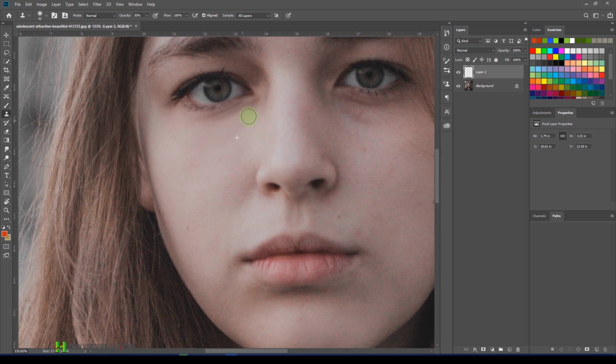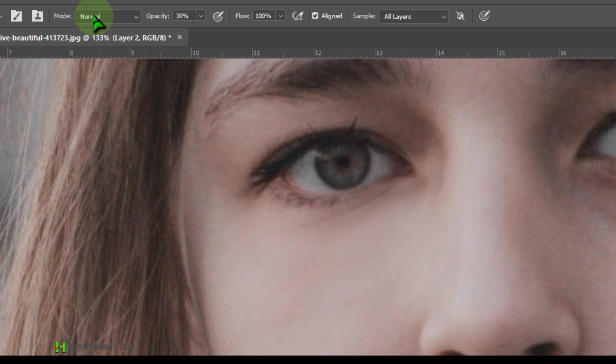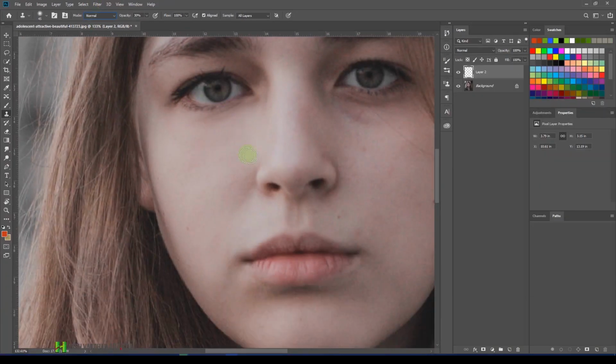And there is one more trick. At this moment we are using the normal mode of this clone stamp tool, which is over here. Okay, it is the normal mode. But if you want to remove these eye bags, our main purpose is not to remove them completely, because that would look fake and would not look good. So our main purpose is to fade them.